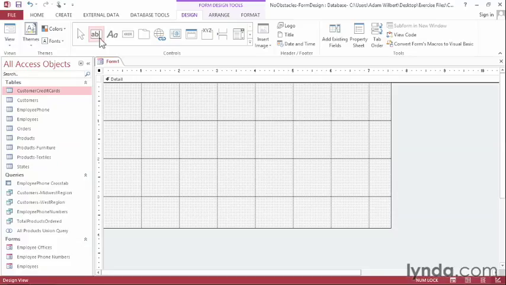Clicking the object essentially picks it up. I like to think of these controls groups as a toolbox. I've picked up the tool, and my cursor changes to reflect the objects I'm currently holding. I'll click once in the blank form area to drop the object. Now you'll see that the cursor returns to the standard arrow.